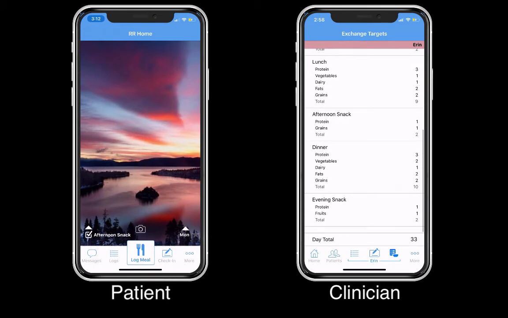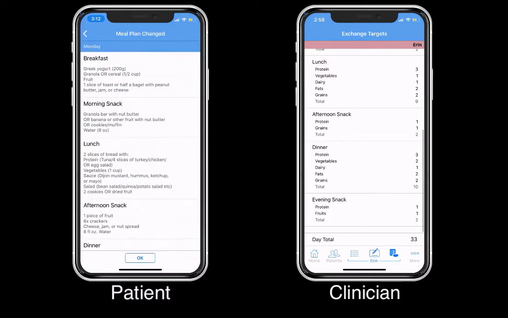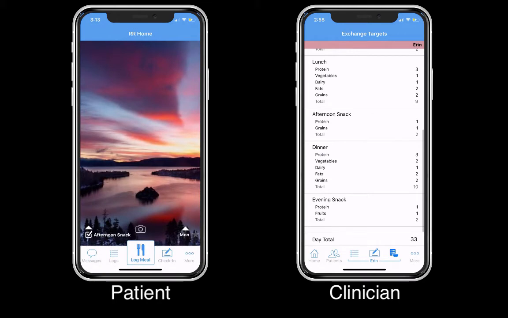Over on the patient app, your patient will receive an update notification regarding the new meal plan. The great thing about Recovery Record is that the app will remind them of their meal plan and prompt them to check in on its completion each time they log a meal.